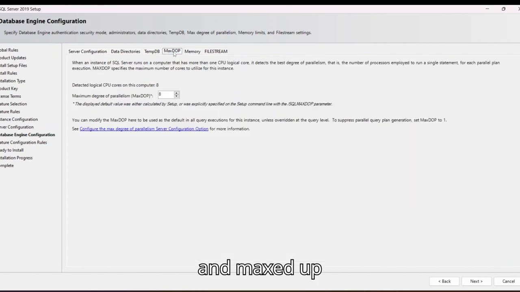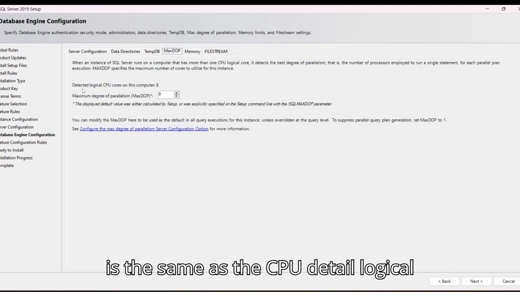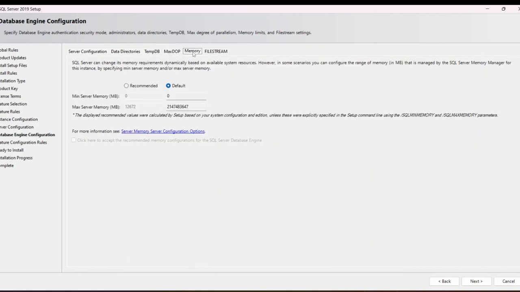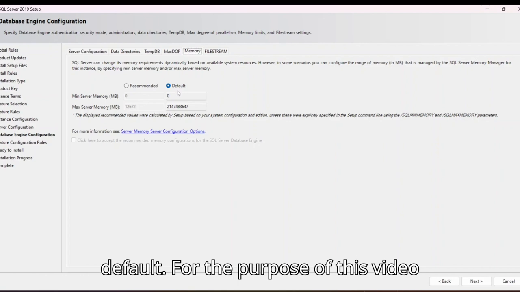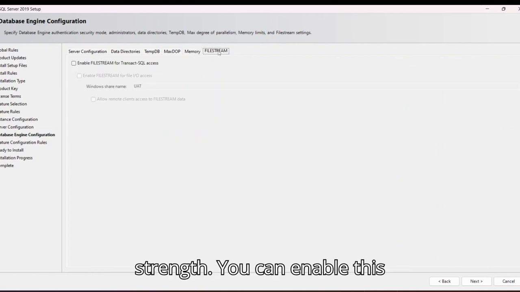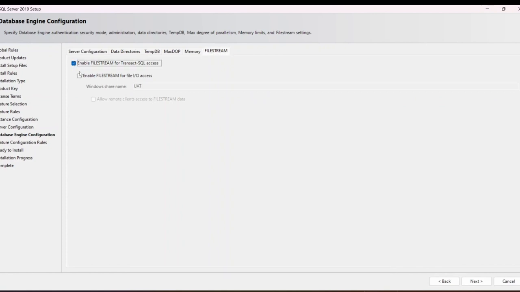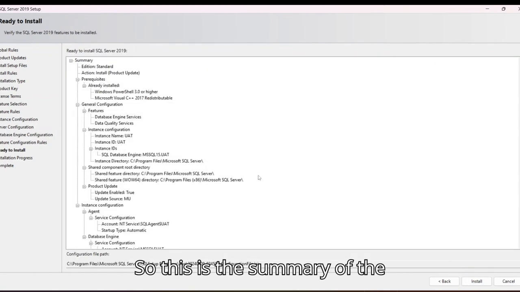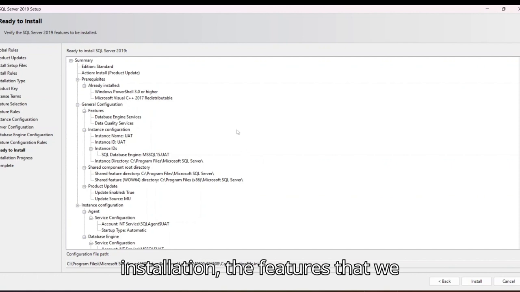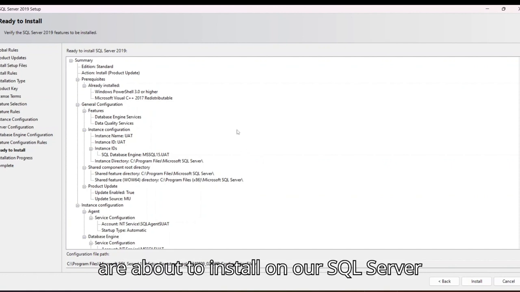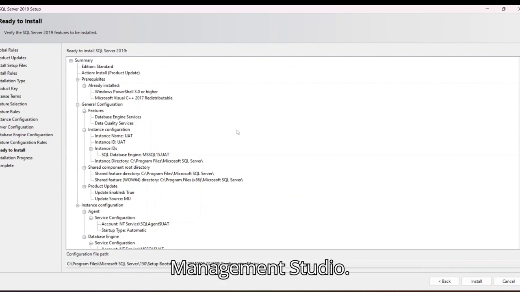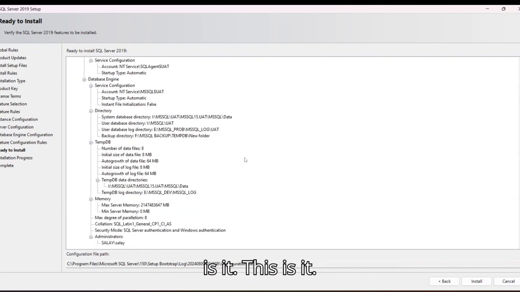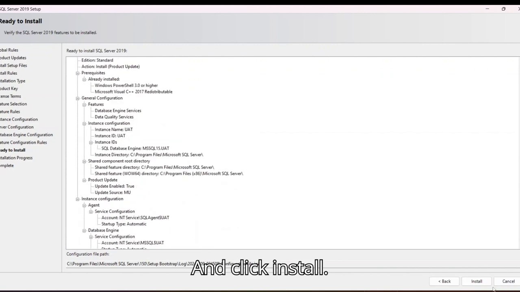And max up, it's the same as the CPU. The detected logical CPU cores on my computer is 8, so I have 8. Memory, default. For the purpose of this video, we're just going to leave everything. File shrink, you can enable this, enable OS file shrink. So this is the summary of the installation, the features that we are about to install on our SQL Server. This is it, and click install.